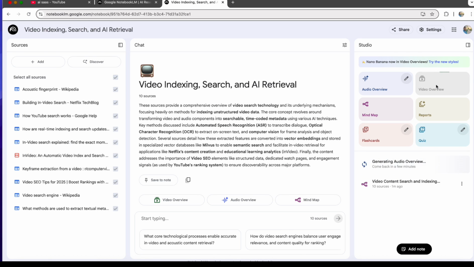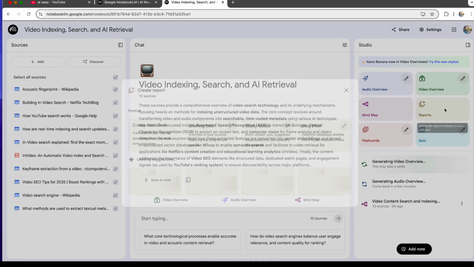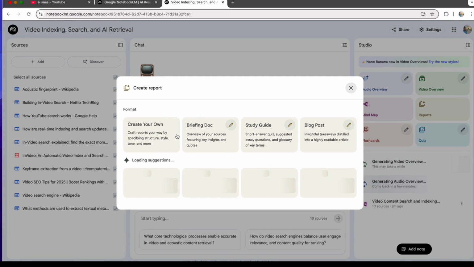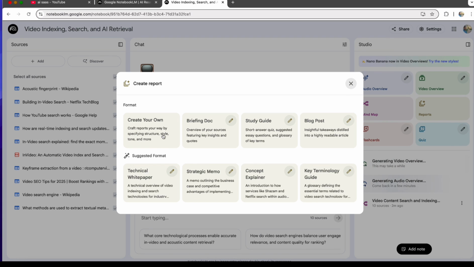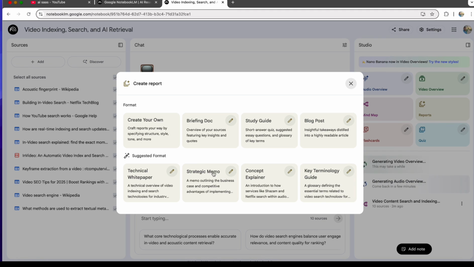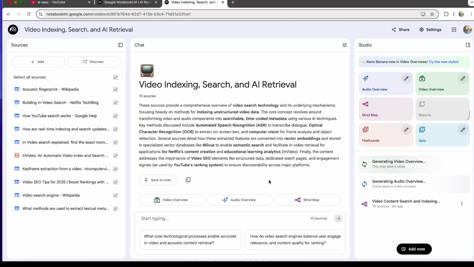So now let's click upon the video generation and the audio generation, and I think it will take some time for the video and audio part. So let's click on the reports. Here it's showing the options in which format we want the reports, like briefing doc or study guide or a blog post. So let's see how it generates the report format.